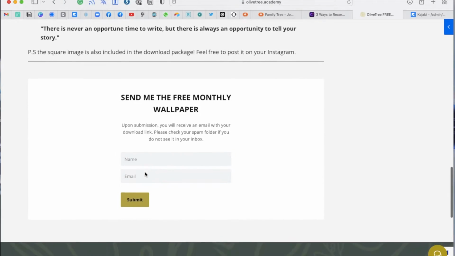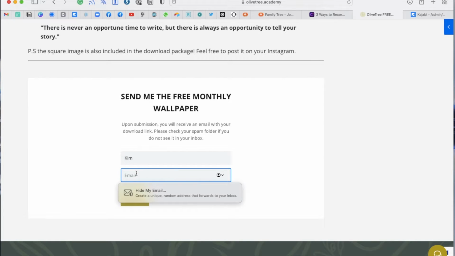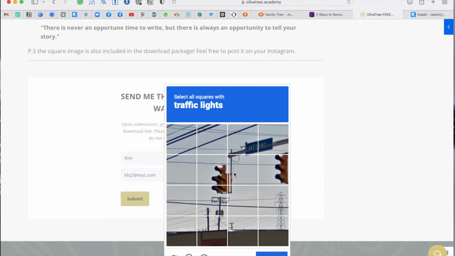So how do you get this wallpaper package? The first thing you have to do is register for it. So you put your name in, and that's what we're going to do right now. And we're going to submit that. And you'll get a CAPTCHA.